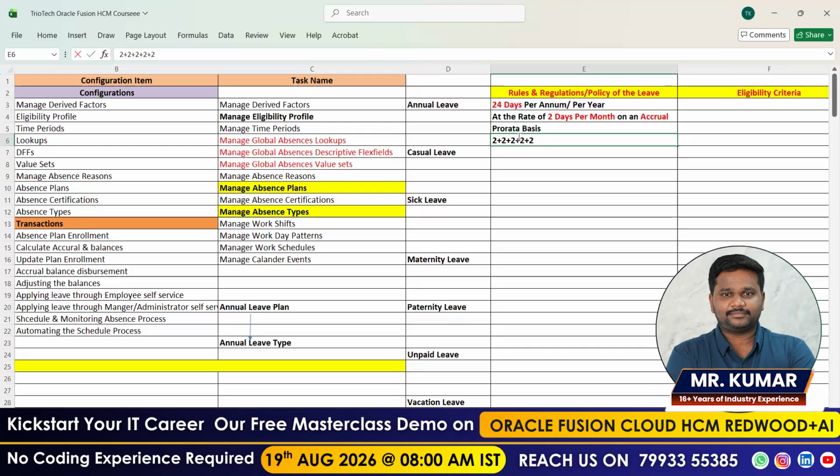So what is the annual leave requirement here? 24 days per annum or year, at the rate of 2 days per month, on an accrual prorata basis. This is the annual leave requirement my client gave me. Here I am giving the basic requirement. Once we get into the system and I start configuring, we will experience more real-time requirements, and I will tell you then when we come to those topics. But this is the general requirement for my annual leave.